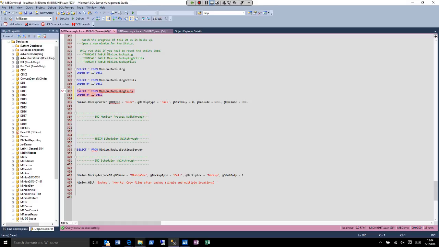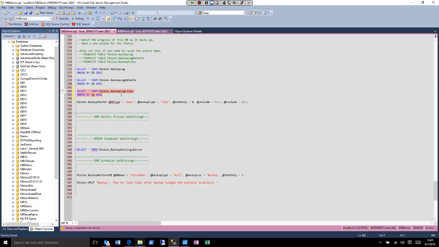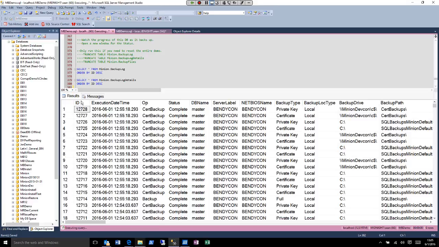In SQL Prompt. It's not backup. Oh, it's just backup files, isn't it? There we go. So now we also keep track of each individual file as well.